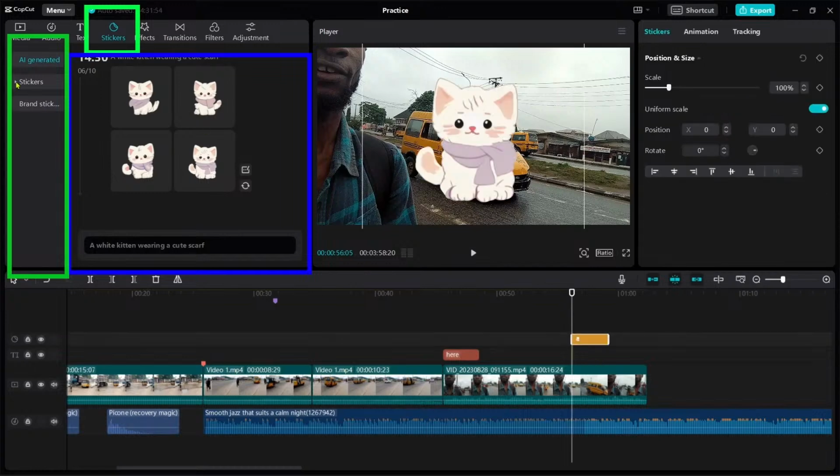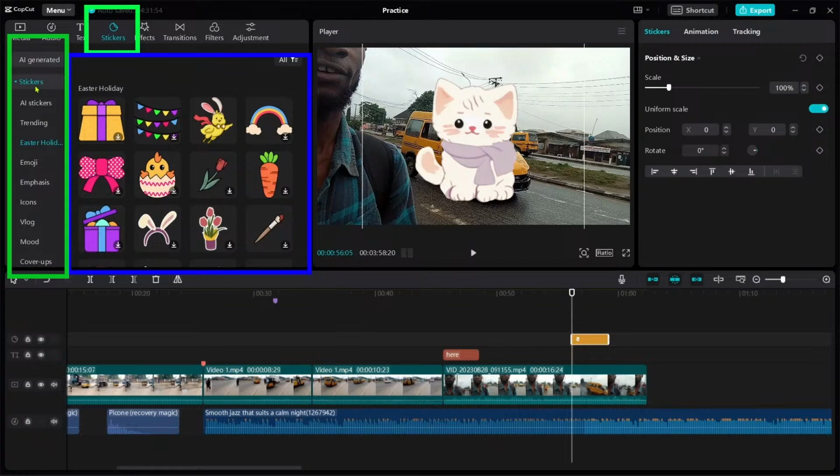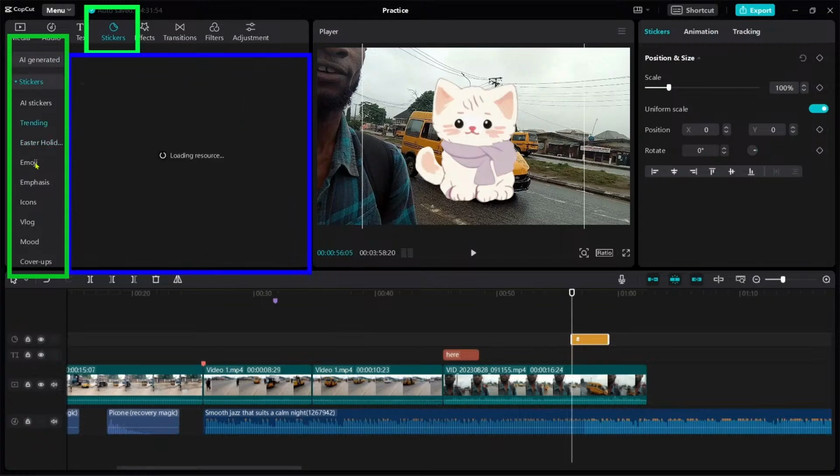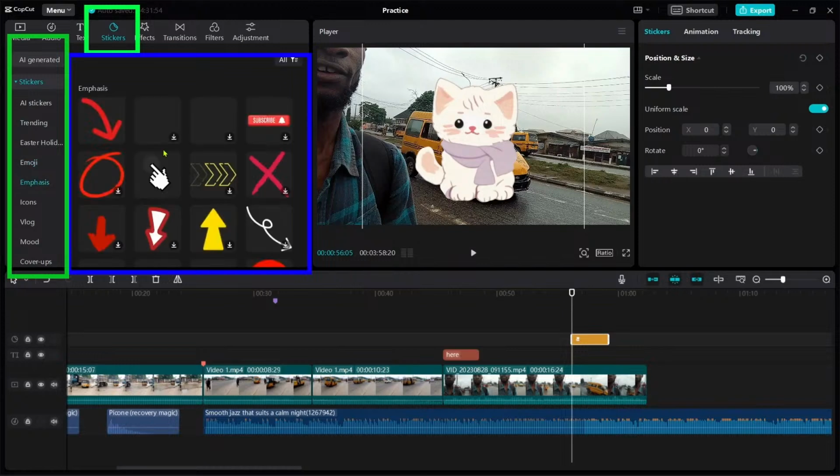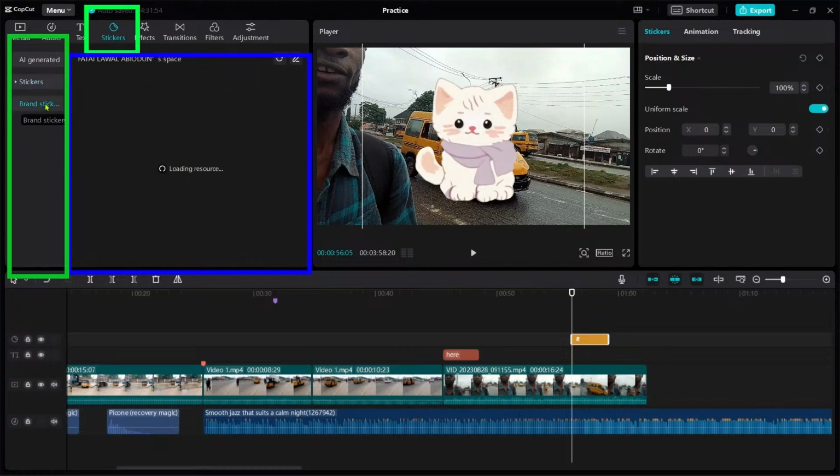The next thing we need to look at is you can select other stickers. You need to locate which particular one you want to select. So you can select any other stickers under these stickers. Then you can create your own band stickers.